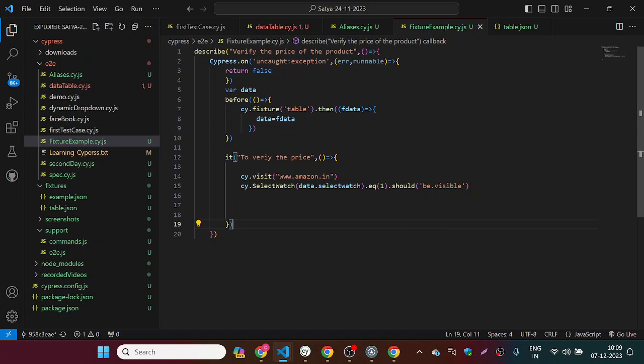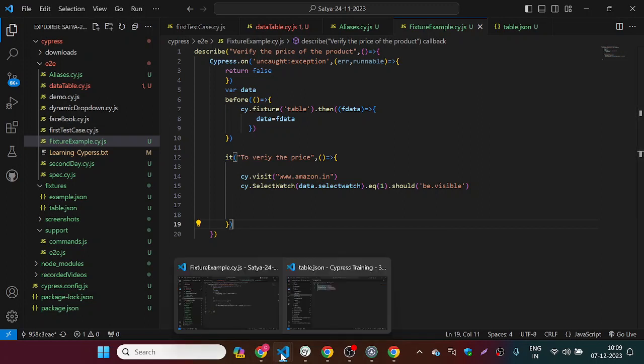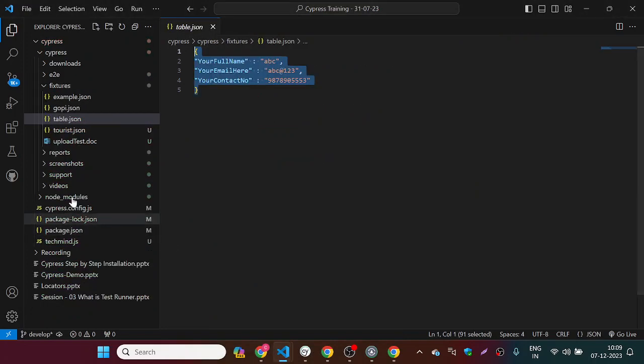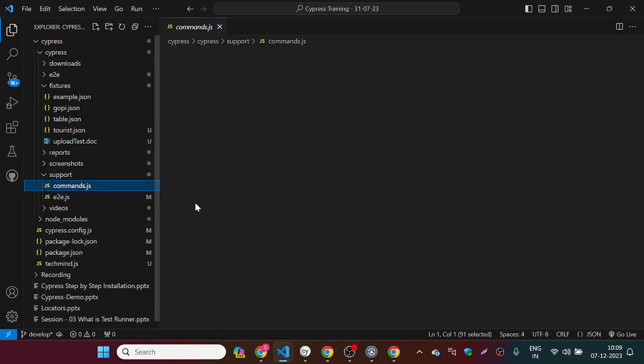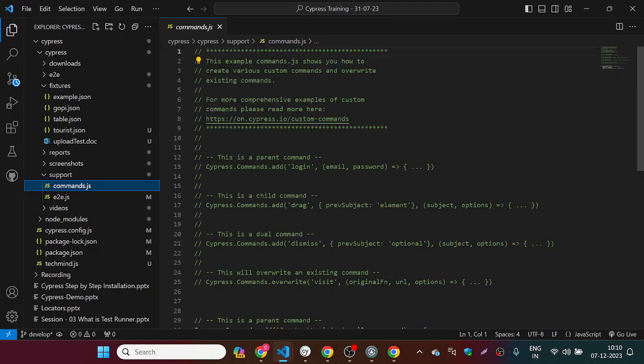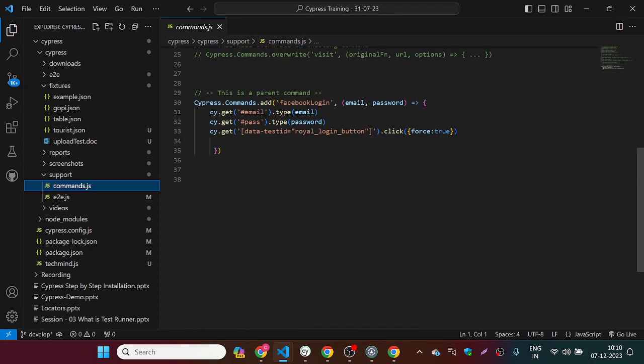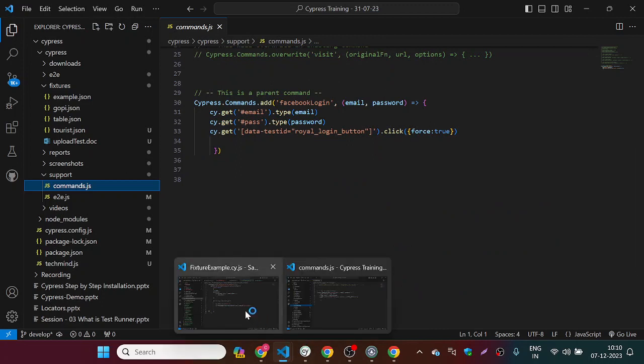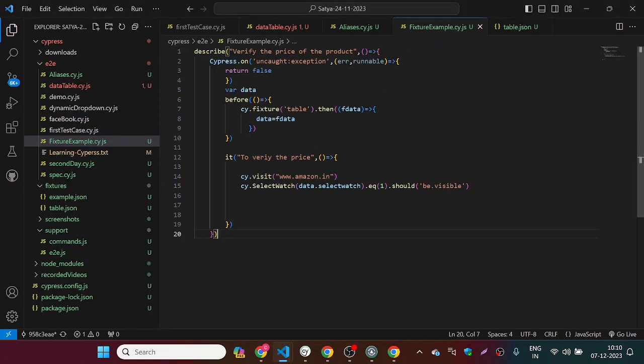Yeah, sure. Can you see, share code? If you go to this custom command, this is the support file, right? Yeah, inside the support file, we have this.